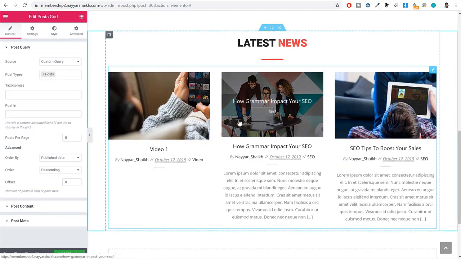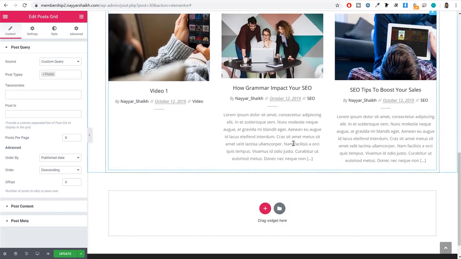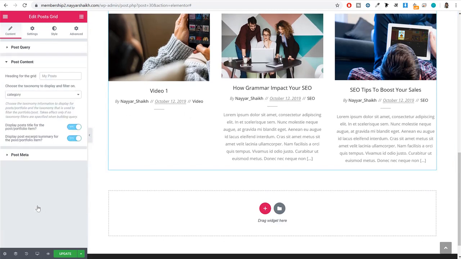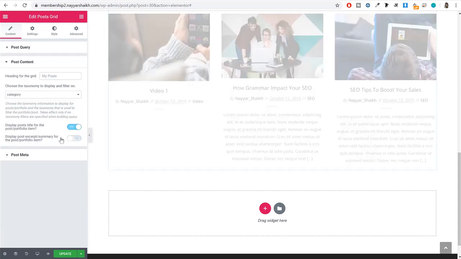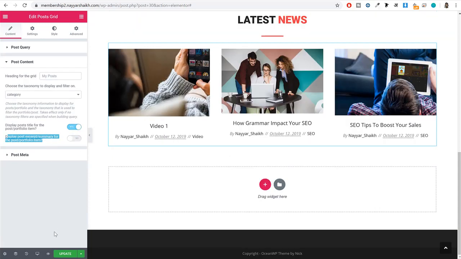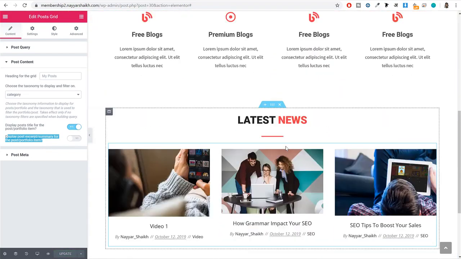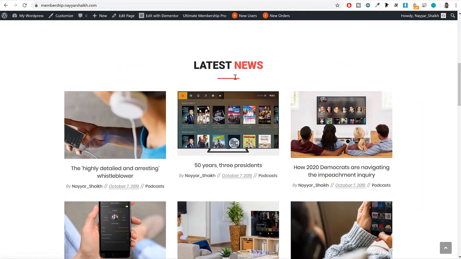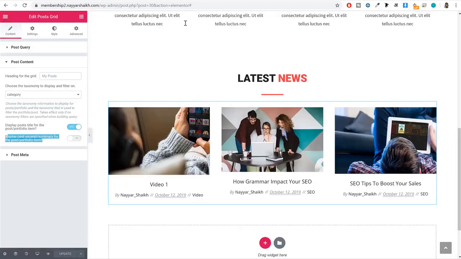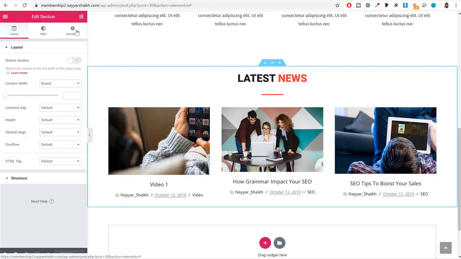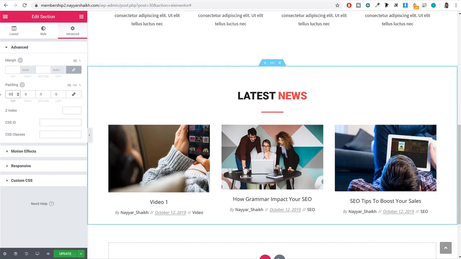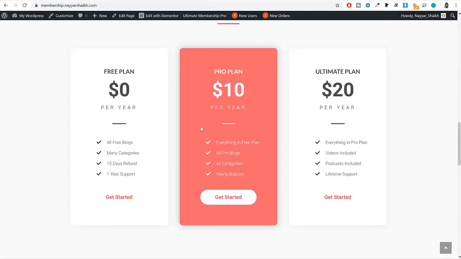Now again come back to content. I just want to show the thumbnail and the title, and I don't want to show this summary, this lorem ipsum text. So I can go to post content and make this no. Okay, display post summary, make it no, click on update. Okay, now as you can see this is how it will look. Now let's add some gap at top and bottom for this section as well. So select this section, edit section, go to advanced, and let's add 60 pixels top and bottom. Click on update.